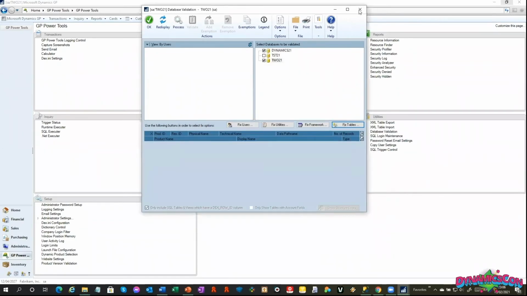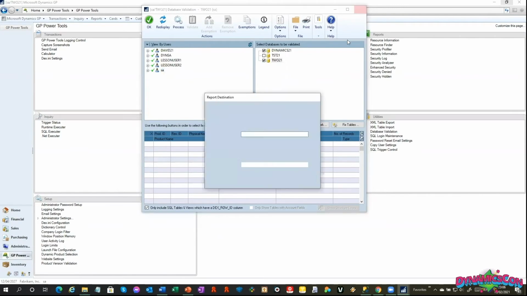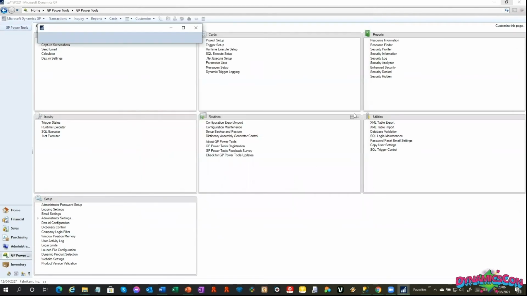So that gives you an idea of what database validation can do. We get a report when we exit, so we can actually see everything that was done. So that's basically an overview of a lot of GP Power Tools, but there's still masses more to look at.